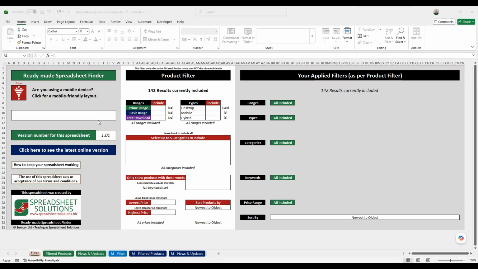This is a spreadsheet that I've made to help you to find all the spreadsheets that I've made. So kind of think of it as almost like an online store where you can go and filter, but it's all done offline within a spreadsheet that you can download.